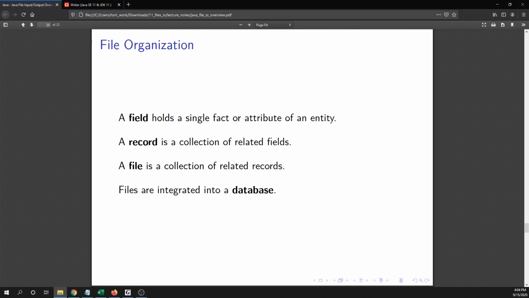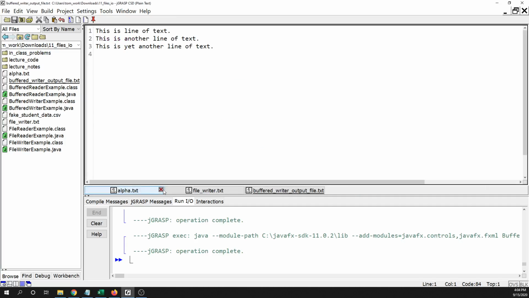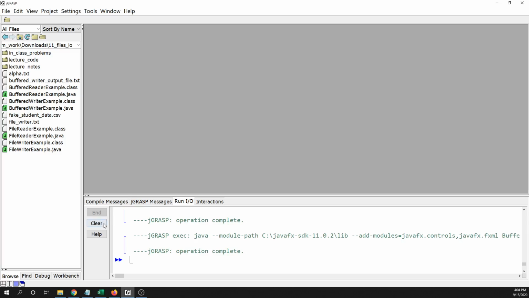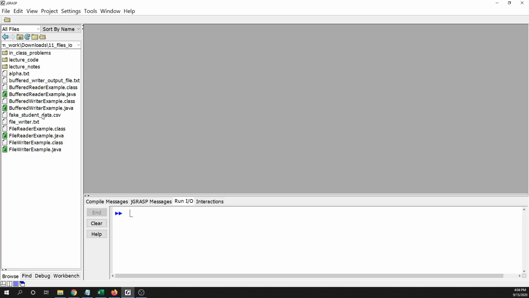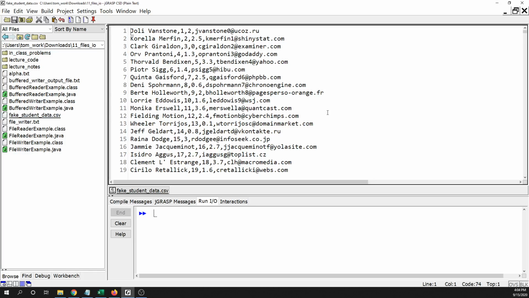So let's take a look at an example of this, and let me get the file in the right place here. So just to illustrate this concept, what I have is a comma separated value file, fake student data. All this is fake. These names are just generated at random.